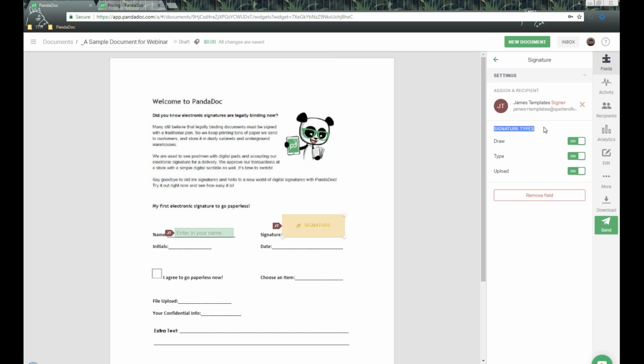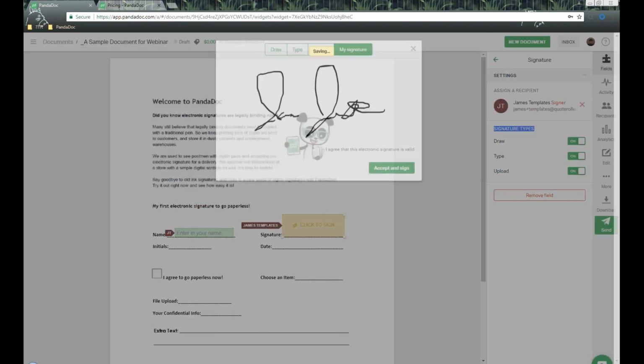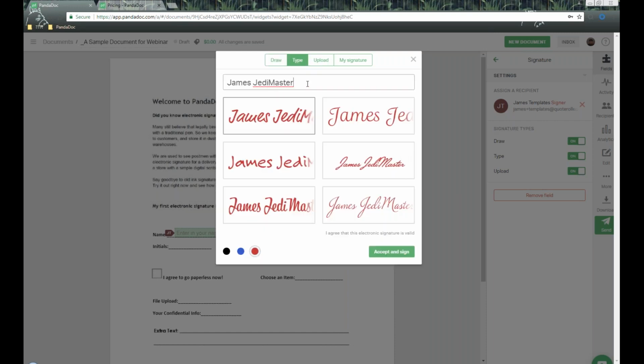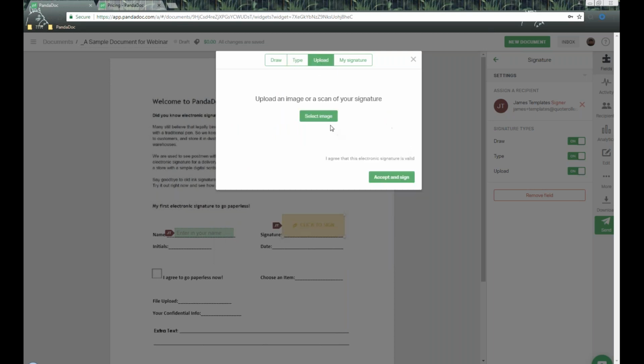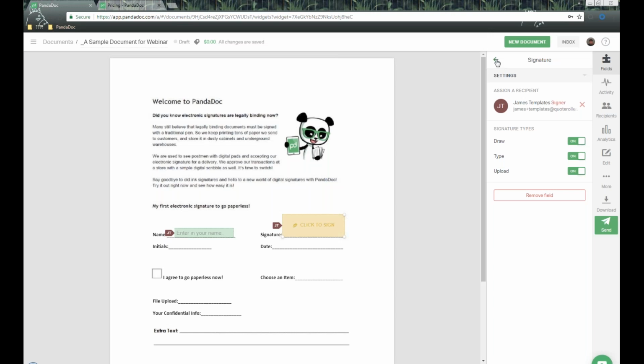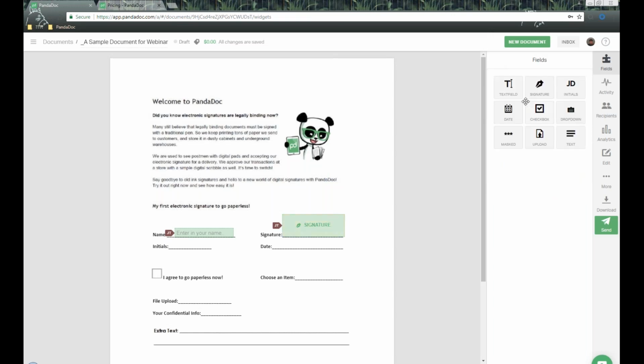And then, of course, we also have some additional types as well, including draw, type, and upload that you can configure for each field depending on how you want your recipient to complete it. So here's our draw option that uses your mouse, the type option, so their full name, they could choose one of these, and of course also the upload option where they can upload their file as well. So lots and lots of different things you can configure for how you want your recipients to fill in their signature.